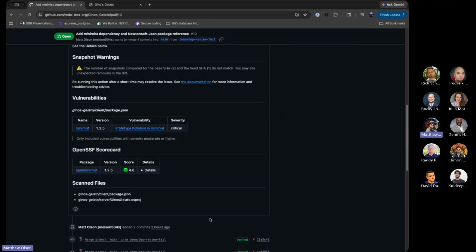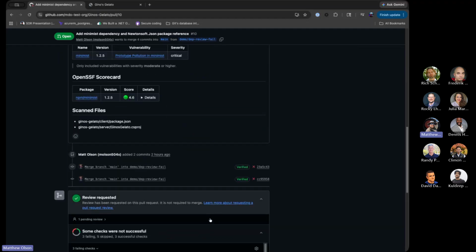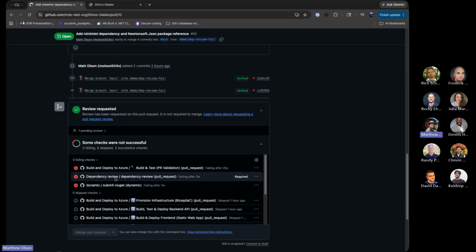The other thing that I can do is add a rule set that says that if this dependency review check does not, that's why NuGet didn't run correctly. If this dependency review check does not pass as a status check, I can't merge the pull request. See how, like, I'm the owner of this organization. I'm the owner of this repo. I can't click this merge button.